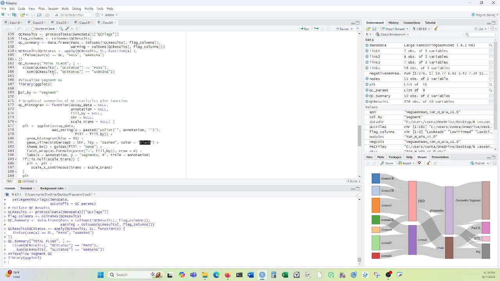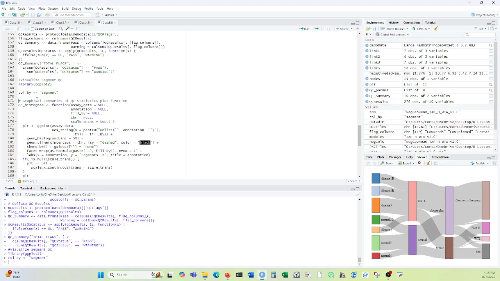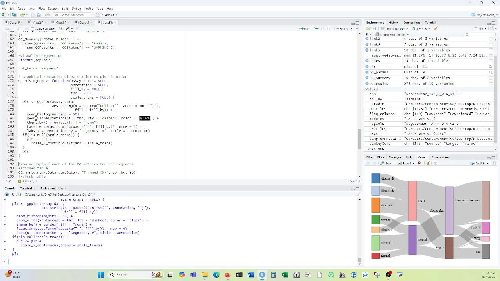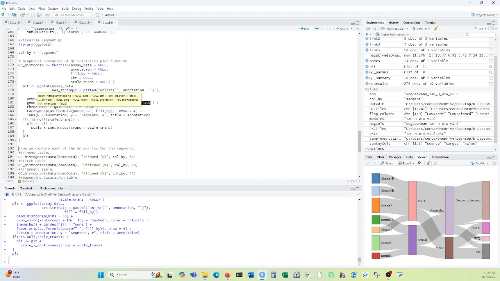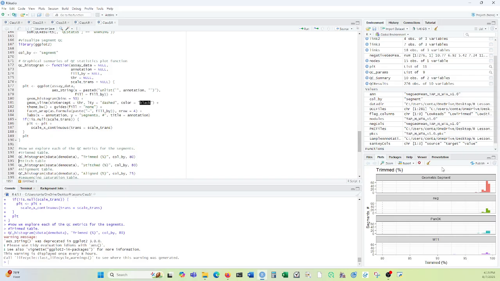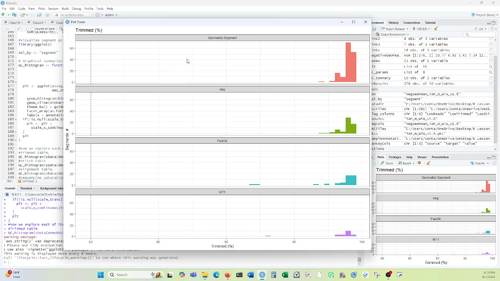We're going to get ggplot to start visualization, assign by column. And then we're going to create a QC histogram, like the QC results histogram. All right. Now we explore each QC metric for the segment QC table. And there you go. I'll zoom in on that. Show you. Here are the QC results. The results have been through QC.